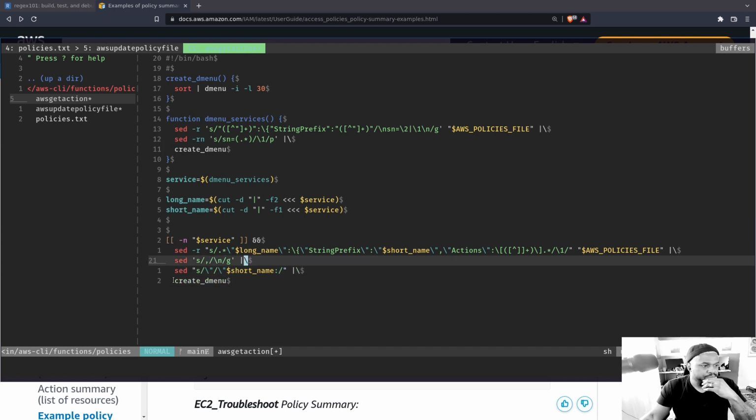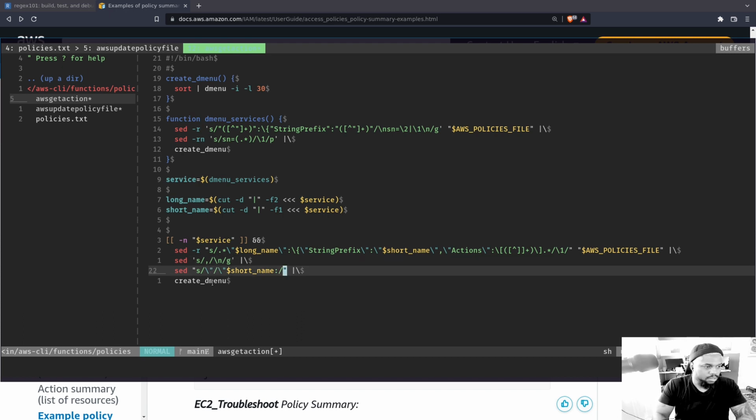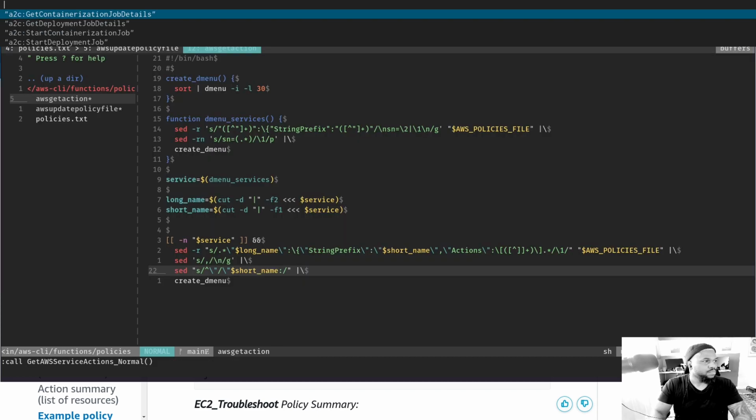So now we're saying we're removing the commas, turning those commas into new lines. We've already seen that. And that's going to be global because it is one line. And then now it's going to be individual lines. And we're going to say substitute the first, it needs to be first here. So substitute the first double quote with the double quote again, the short name, and then the colon to separate it. And let's see if that works. So now we have what we actually want.